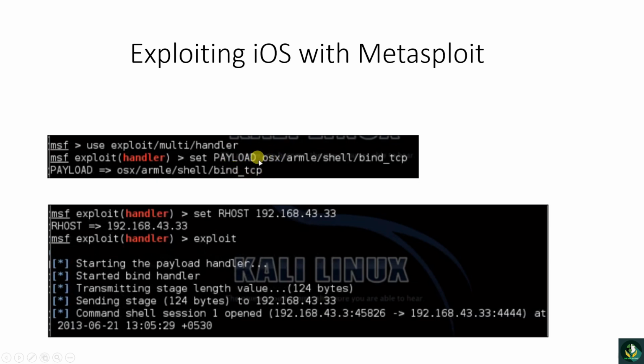We need to set up a handler with a matching payload. We also need to set the rhost. We will set the rhost as this, and this will work correctly. As soon as we hit the exploit command, we get a shell on the target device. As you can see, it targets this iOS device.